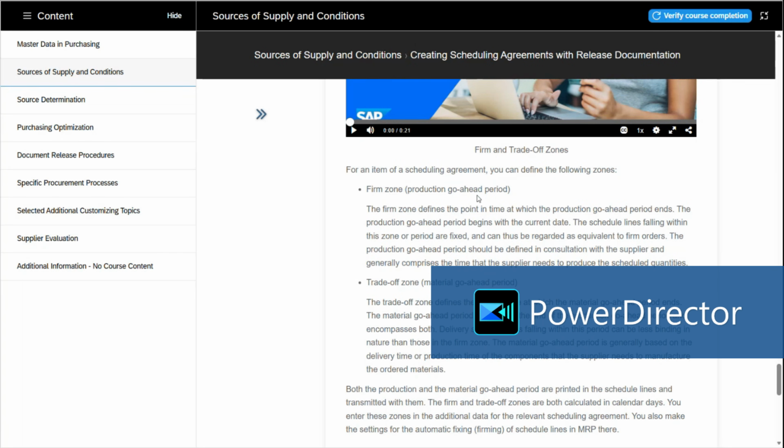Firm zone and trade-off zone. The firm zone and trade-off zone are related to the scheduling agreement, whatever they order for forecast or just in time. These are time dependent, right? They mostly affect the production. So consider any required delivery date if it is within the production period. If they are confirmed, then that particular zone we call a firm zone.